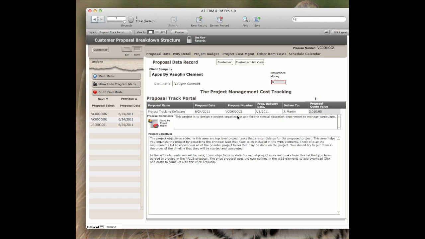But in this one, basically we're looking at this proposal that was started on this date or delivered on this date for this person, and this is the value of the proposal. And this again will be explained in the user guide, how this is arrived at. Notice up here that we can go back to customer, or we can look at the customer list view from this screen. In addition, there are once again tabs at the top of the screen to display different portions of this part of the application.